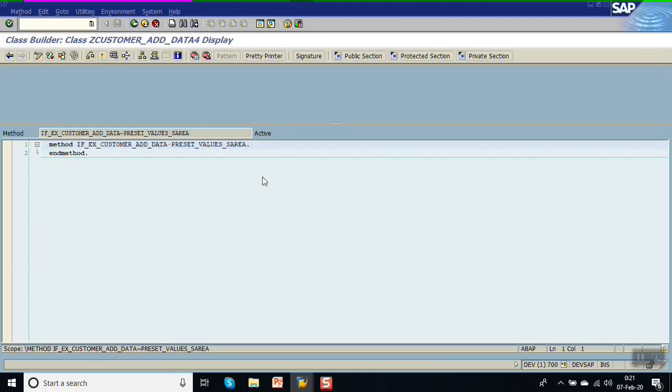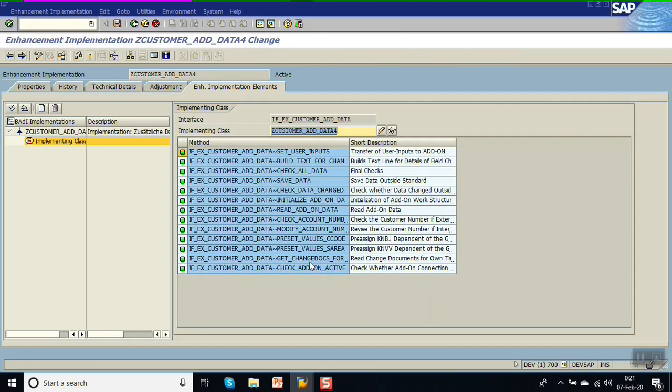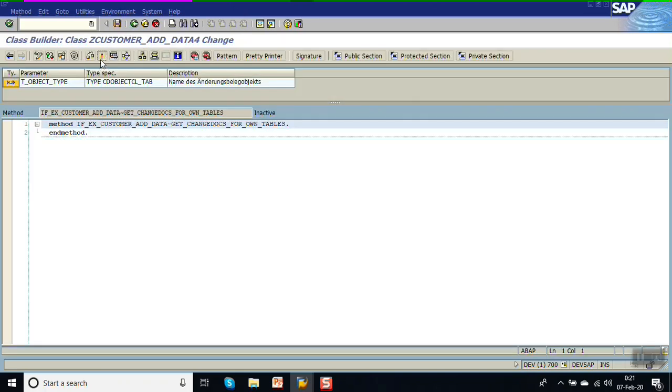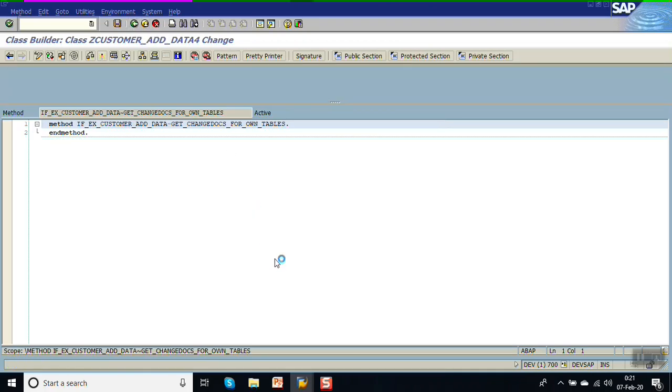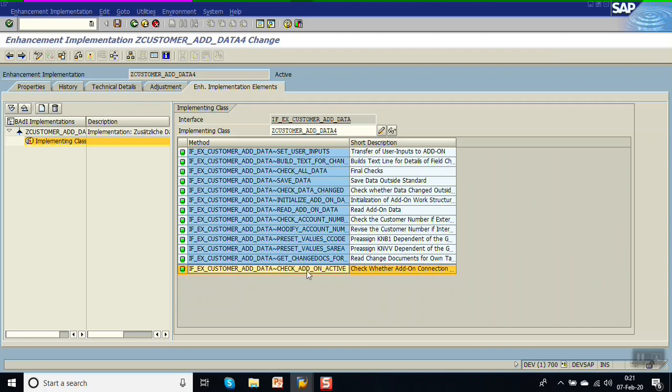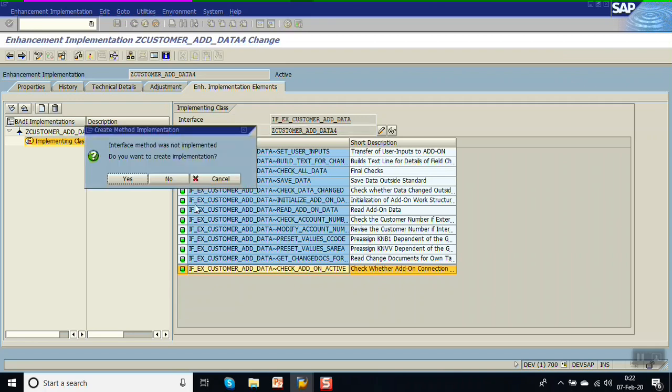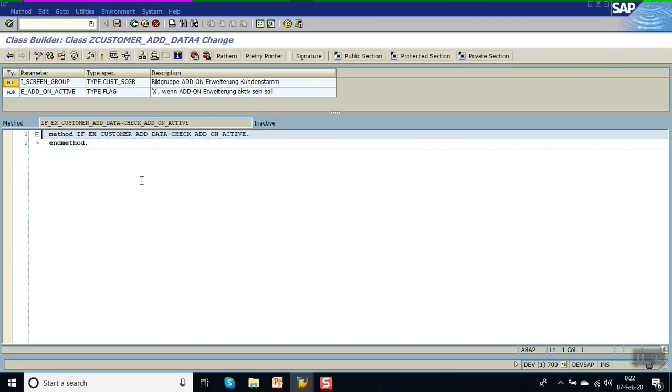Okay. The second last, that is get change document for activate. Now as I told you in the last method, that is check add-on active, we have to add our code here. So what code we will write?